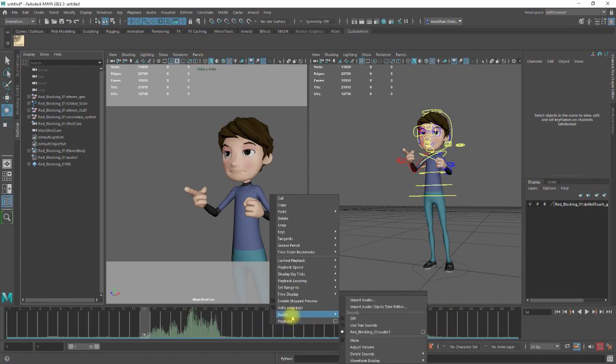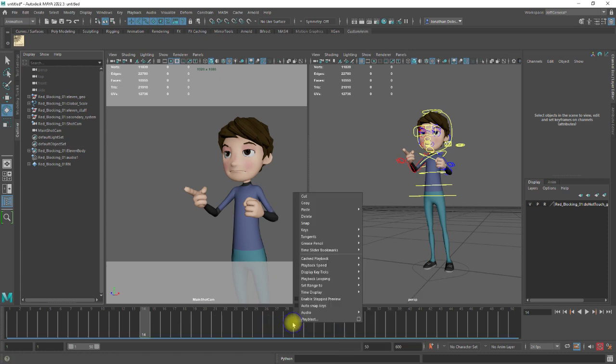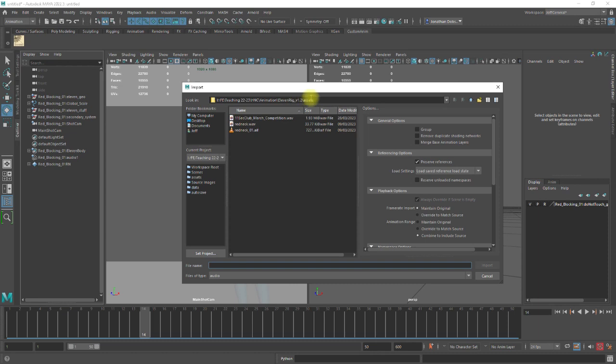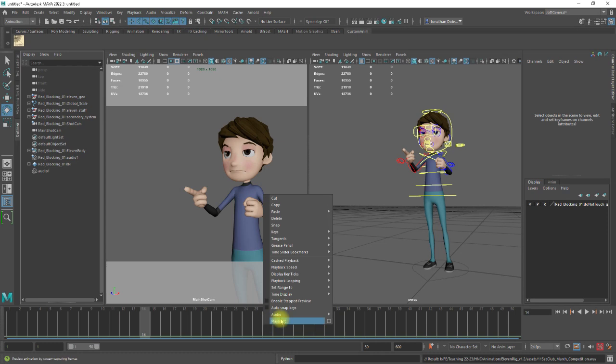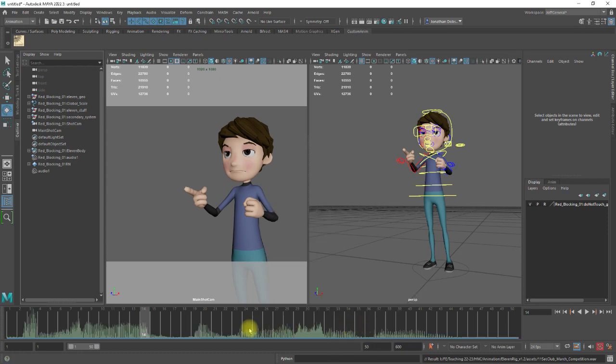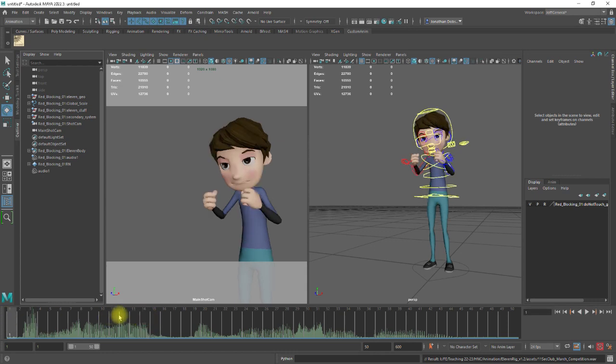So what I'm going to do is go to audio. I'm just going to switch that off for a second. Go to my audio, import audio, and then I'm going to browse. I've got this in my assets, within my rig, got my audio in there, an 11-second clip. Let's import that in. And then I can go to audio and make sure we've got this audio one clicked on.